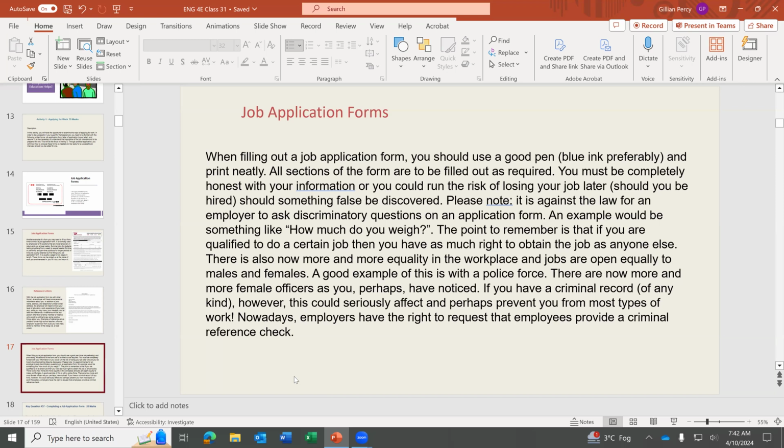Please note, it is against the law for an employer to ask discriminatory questions on an application form. Things like how much do you weigh? Are you planning to get pregnant? Do you have children? All those things are not acceptable because they can't discriminate against people for those kinds of things. So the point to remember is that if you are qualified to do a certain job, then you have as much right to obtain the job as anyone else.